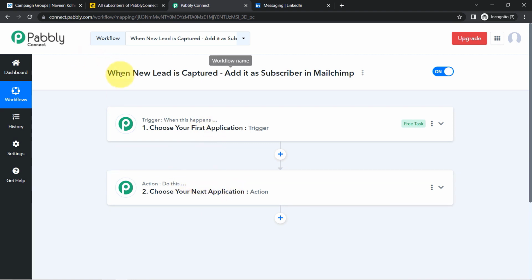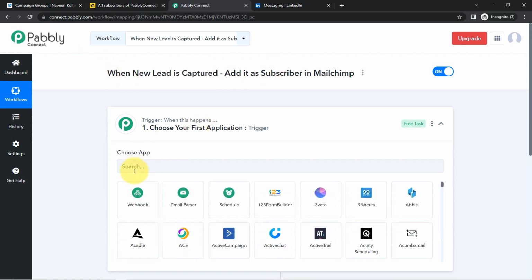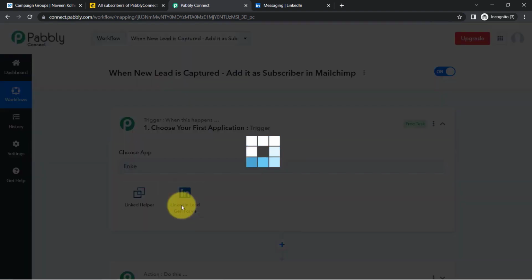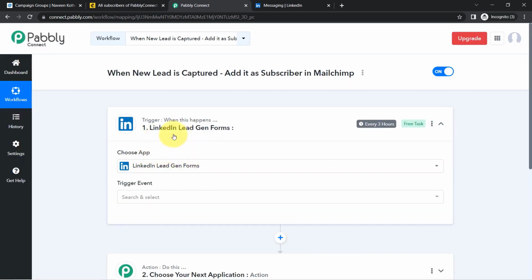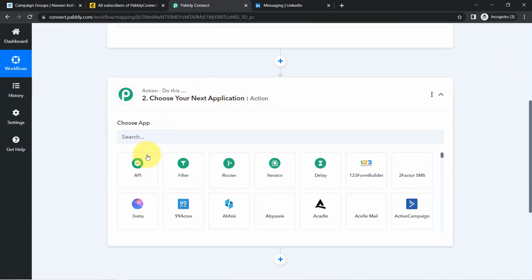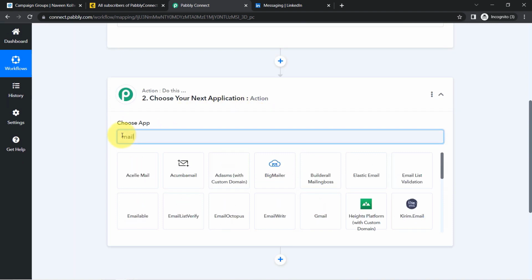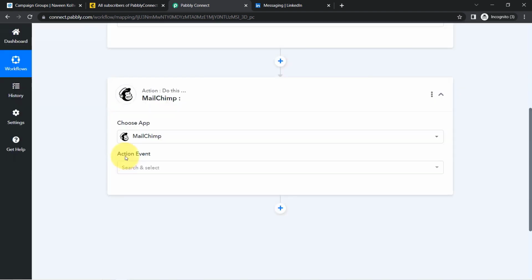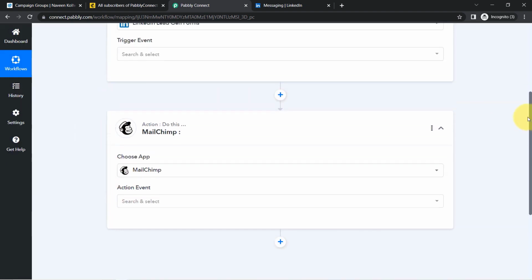According to our use case, whenever any new lead is captured in which application, basically in the LinkedIn lead generation application. Here you can see LinkedIn lead generation form I have selected. So whenever any new lead is captured in this specific application, add those leads into the Mailchimp application. This is how you need to always select the applications in which you are building an automation in this trigger and action window.